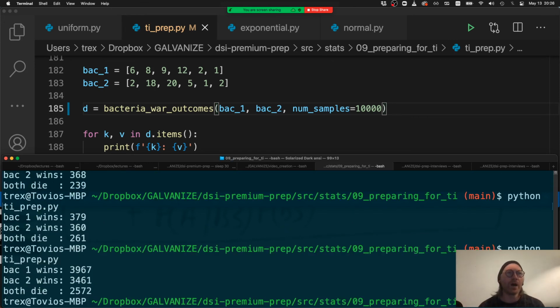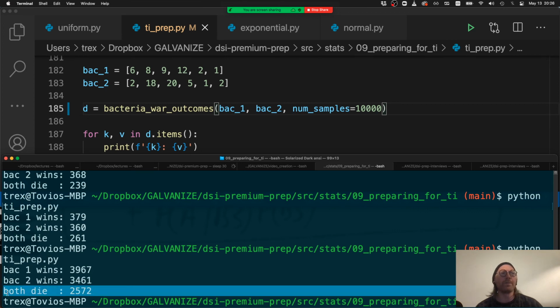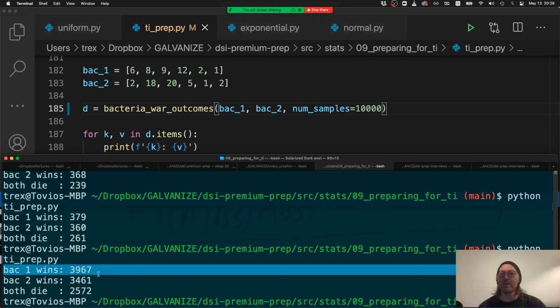We go from 360 versus 379. We go to 3,400 to 4,000 roughly, and so there are a lot of cases where neither of them makes it, but the vast majority, or the increasing majority as we do more samples, is going to be bacteria 1 winning.